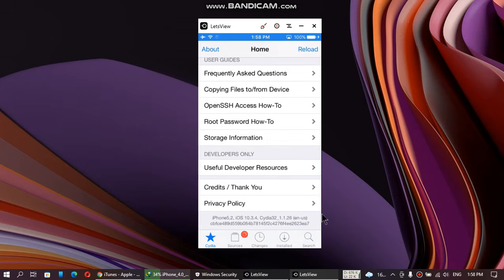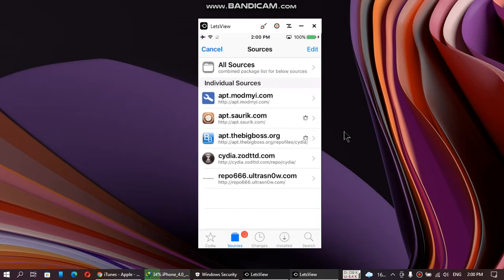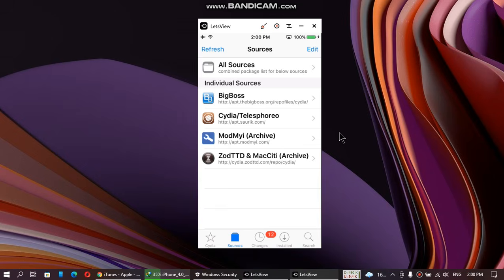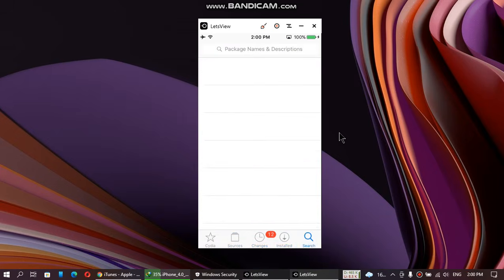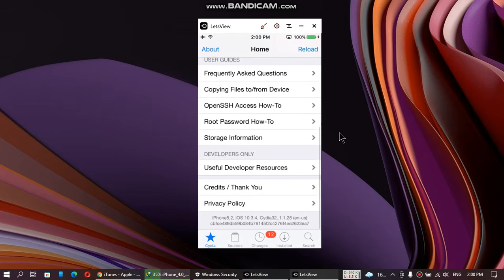Let's check out the version. You can check out that it's an iPhone 5 on 10.3.4 jailbroken successfully. Now guys, if you are seeing errors, you can just remove this repo, Ultrasn0w. And guys, you can check out that everything is working just fine. Sources, Changes, Installed, everything is working perfectly fine.